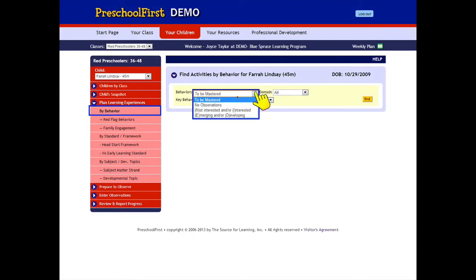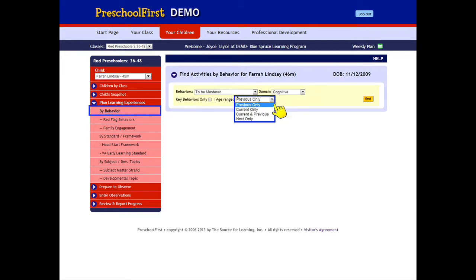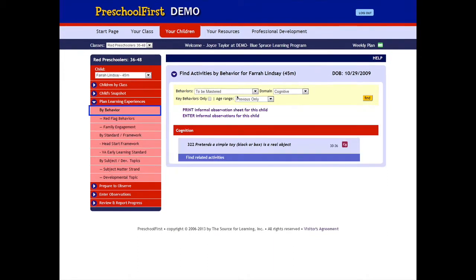To plan by behavior, use the drop-down menus to filter the list of behaviors. Select all or one domain, select the age range, and click Find. You will see the behaviors this child is still learning or has not yet mastered. When planning instruction, you should generally select behaviors with lower numbers first. Children typically master these first, and they form the basis for the later behaviors, which are more complex and may require a child to combine skills or abilities learned from earlier behaviors.